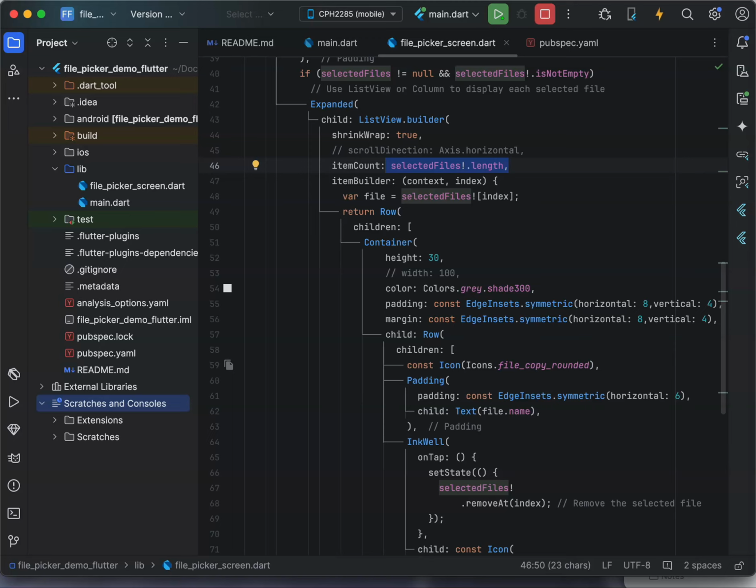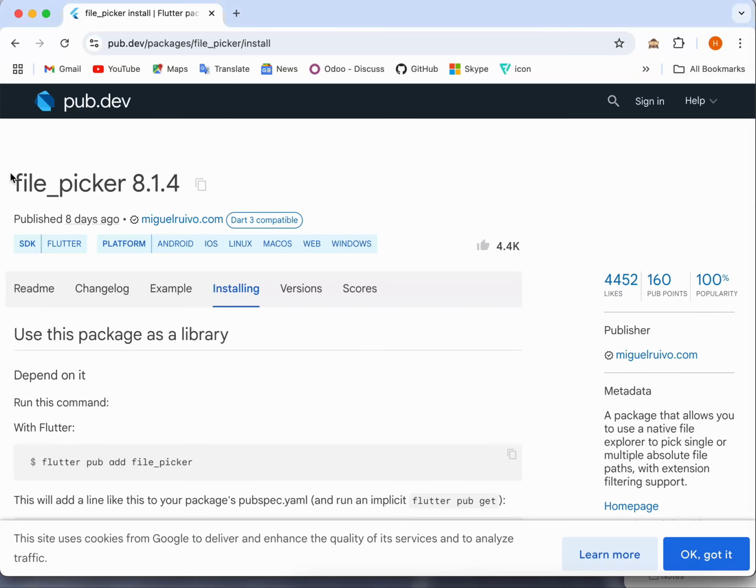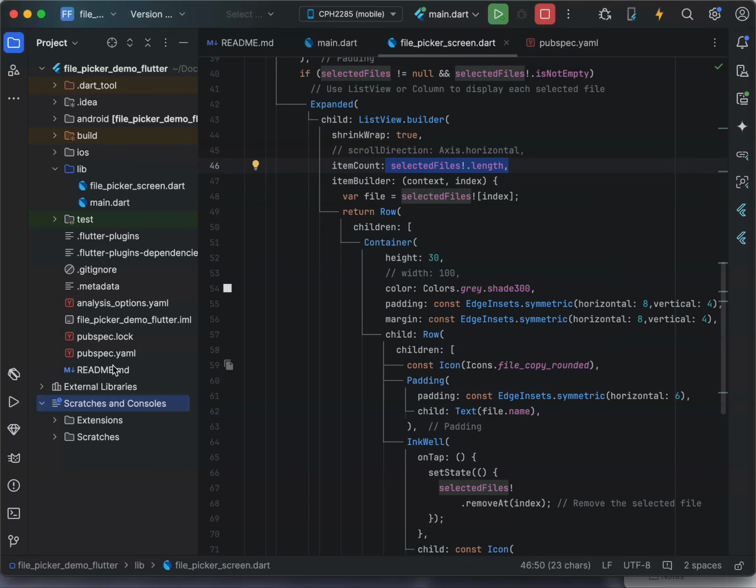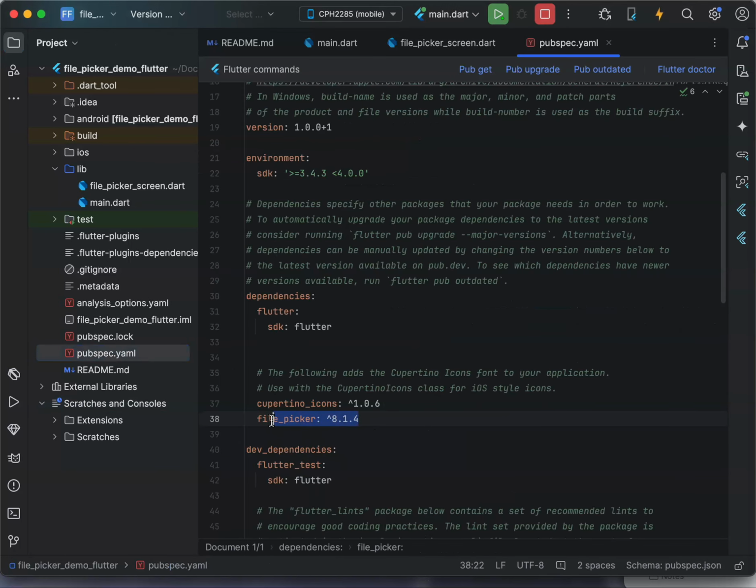Today my topic is how to use FilePicker in Flutter. First of all, create a Flutter project. Then after, add the FilePicker package in your pubspec.yaml file. Open the FilePicker package. This package is used in your project's pubspec.yaml file. This is my FilePicker package.